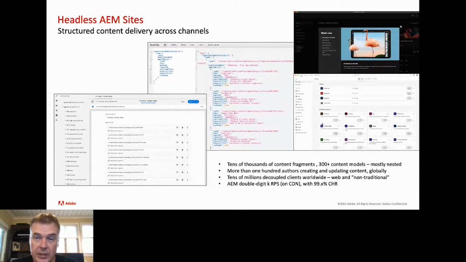AM is currently running in internal tests up into the tens of thousands requests per second on the Fastly CDN, which AM comes bundled with, with a cache hit rate of easily in the 99.8, 99.9% ratio. And so this is pretty heavy. This is very heavy headless use, and this is just to show that AM can absolutely scale for those kinds of use cases on that kind of level using AM as a cloud service. So we're very happy with that implementation.